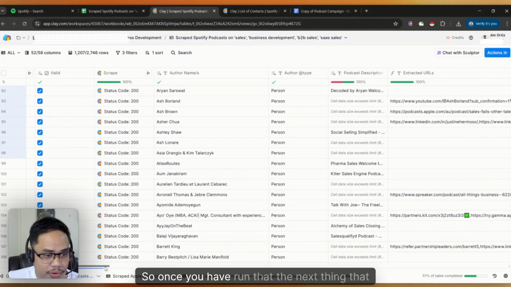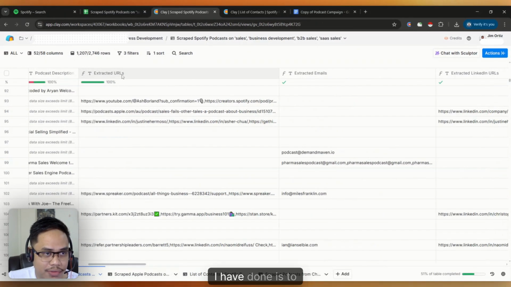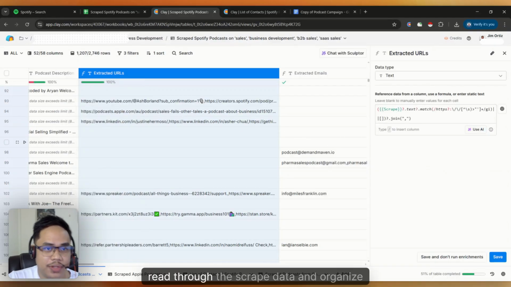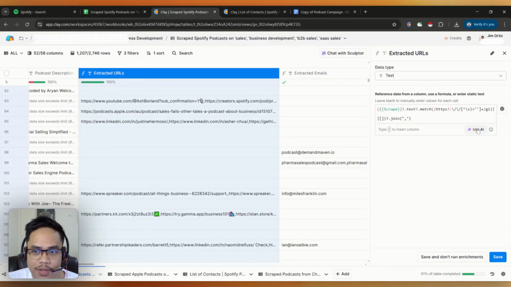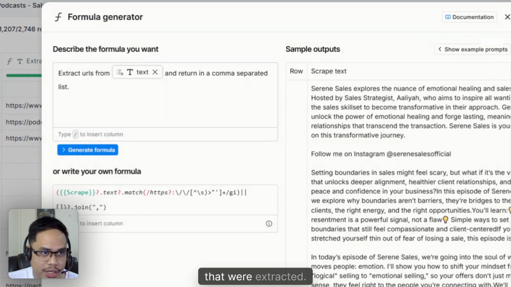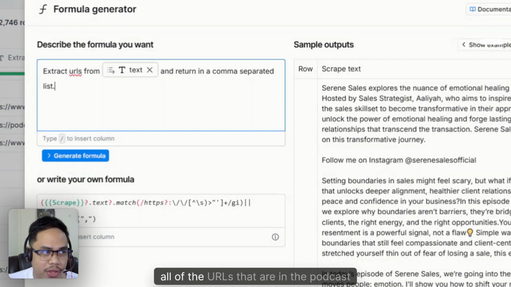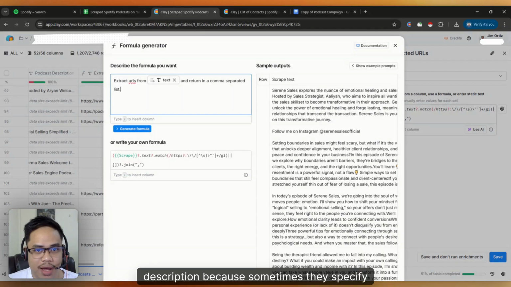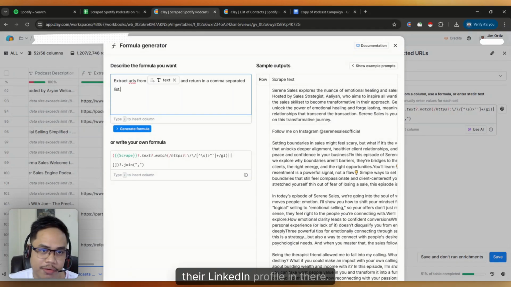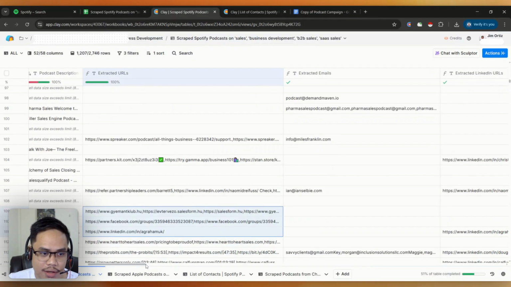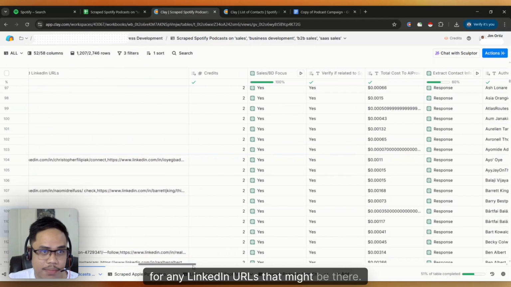So once you have run that, the next thing that I have done is to use a Clay formula to read through the scraped data and organize certain data points that we will need later. So for example, these are the URLs that were extracted. We are taking all of the URLs that are in the podcast description, because sometimes they specify the company website or their LinkedIn profile in there. So that will be very useful for us later. And same for the contact emails, as well as for any LinkedIn URLs that might be there.